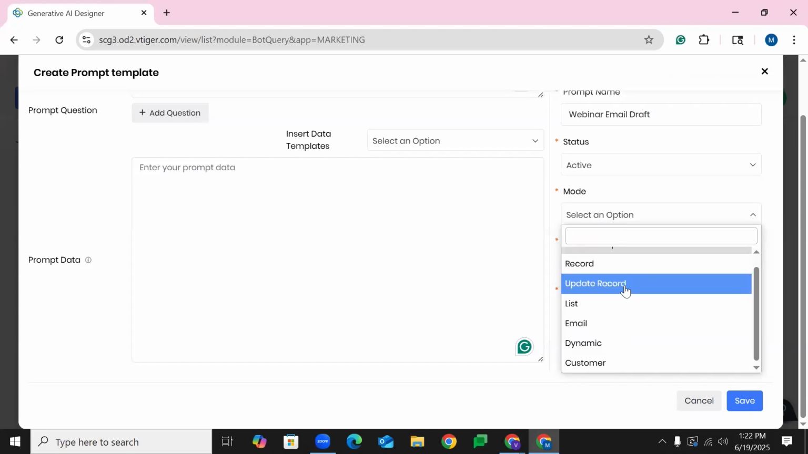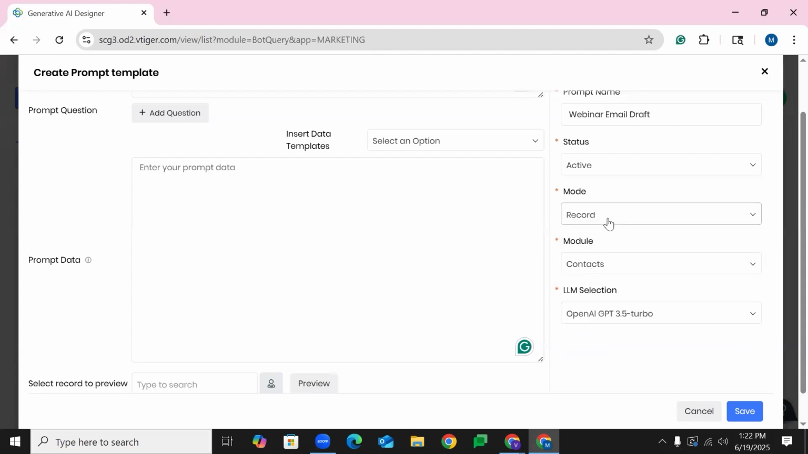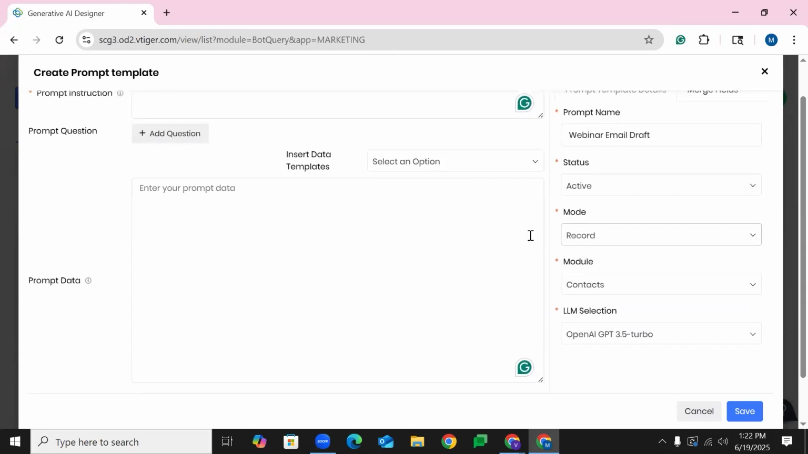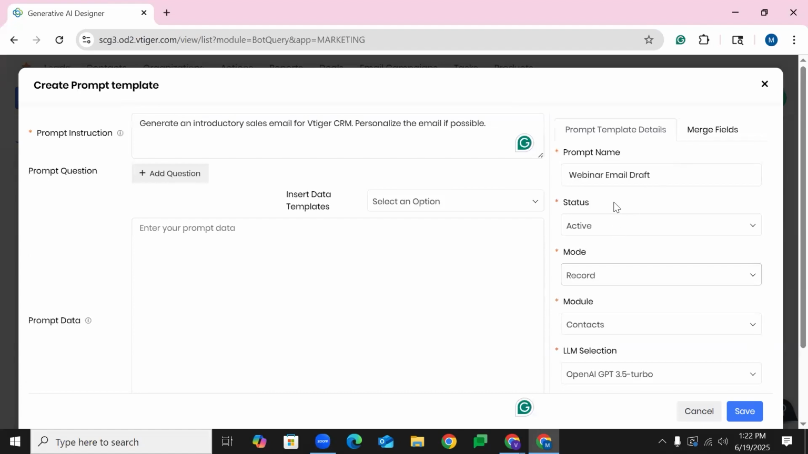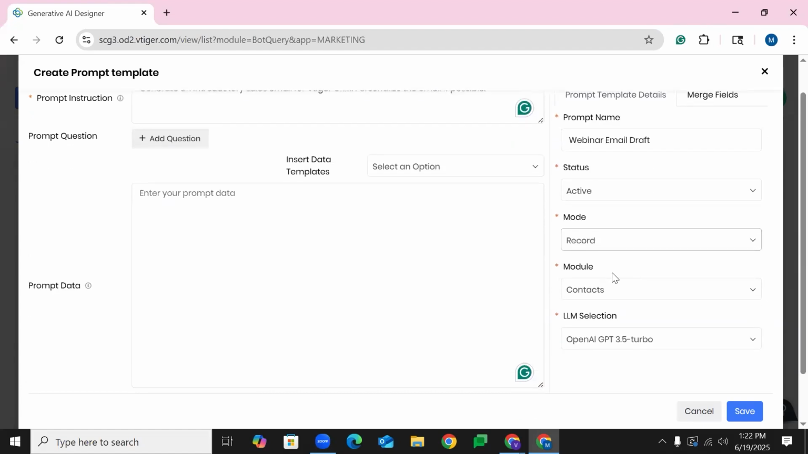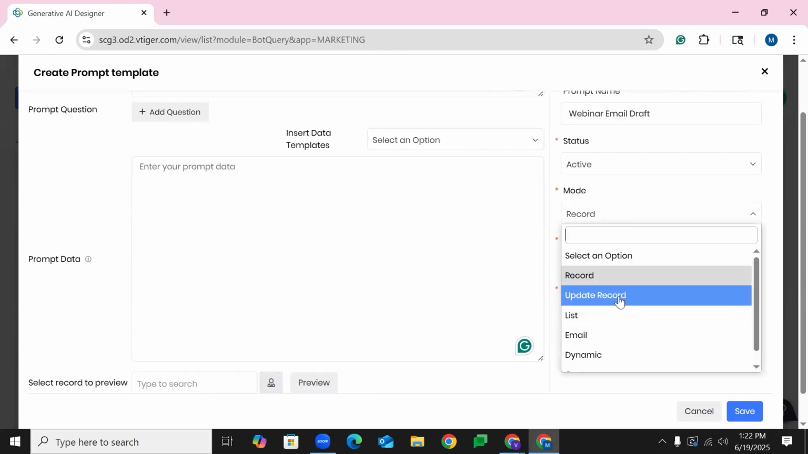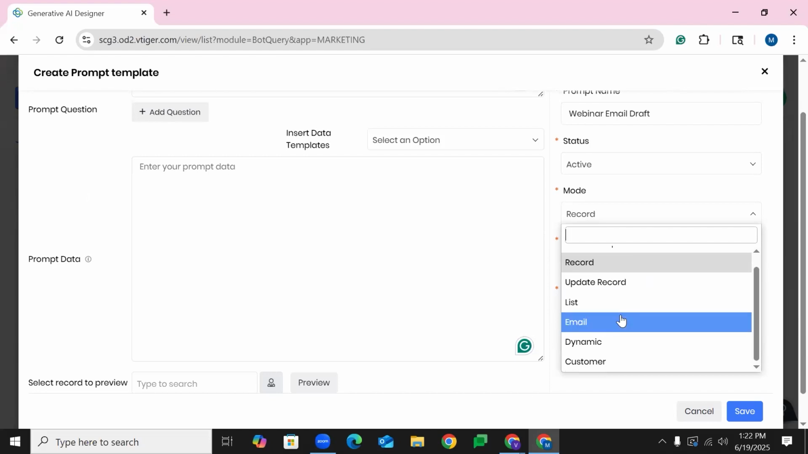This is going to determine how this prompt is able to pull in information and what it's referencing when it comes to the merge fields it's utilizing. I'm going to be using record as the mode. This allows me to pull in record-specific merge fields, which will help with generating that email. But the other options are when the record is updated, is when the prompt should be available. List view, which I just showed previously.